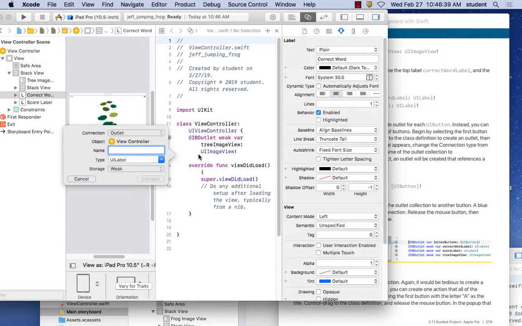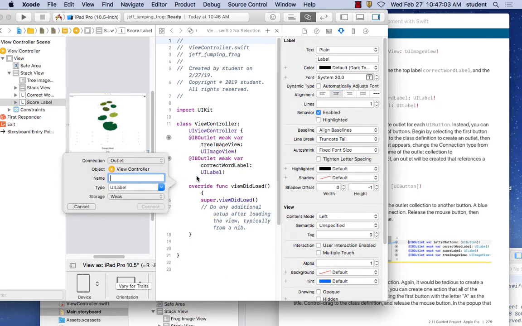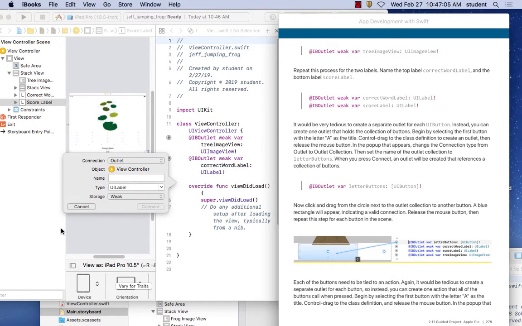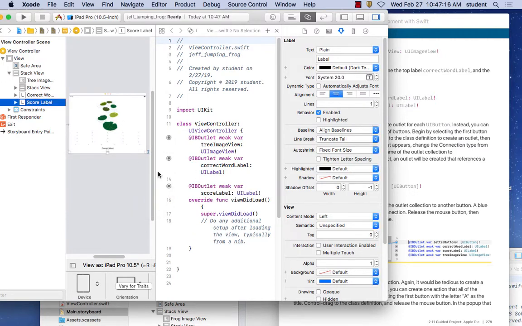Okay, so again, this one's going to be the correct word label. CORRECT, word, WORD, and then label, LABEL. Correct word label. Select that one, and then the next one is this one right here. Again, hold the control key down and click drag over here. And this one's going to be called what? Score label, right? Score, SCORE, capital LABEL. Score label. And then say connect. So again, we have all these connected.